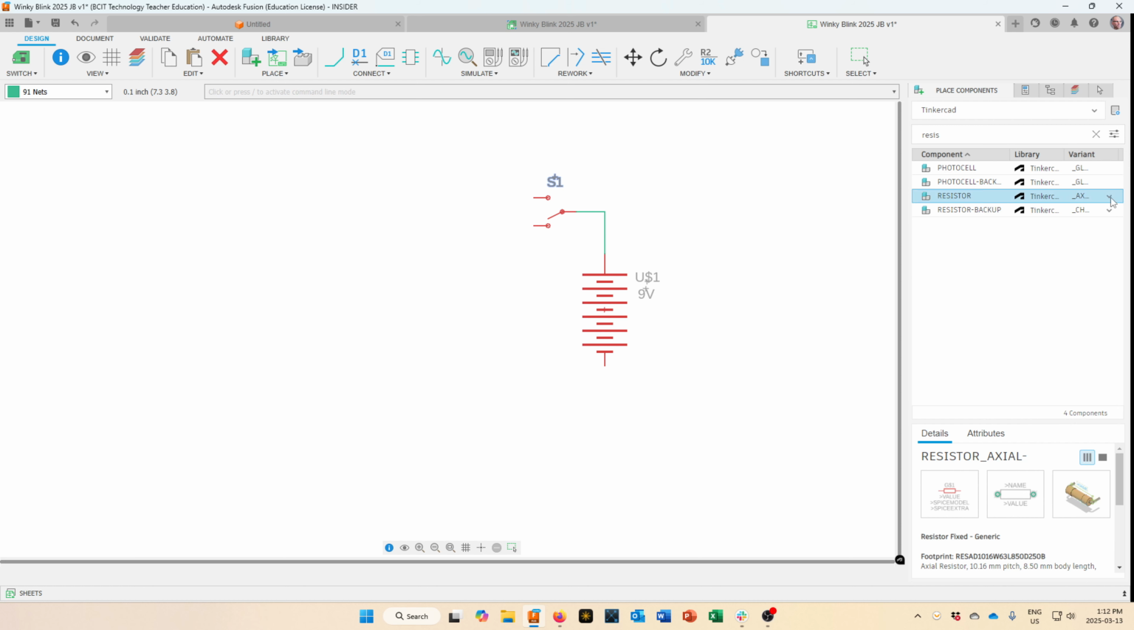So I'm just going to click on that, and you can see that I've got axial down here, 10.16 millimeter pitch. I'm reading this along the bottom, and I want 4 of these resistors. So I'm going to drag that in, and I'm going to put R1, R2, and I'm not going to make these two ends touch. If I touch, they'd be joined together. I want to show you how to join them together and have some control over that. Okay, and I'm going to click done. So those are the 4 resistors that are going to be in my circuit.